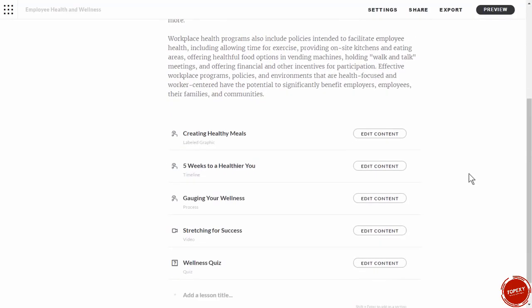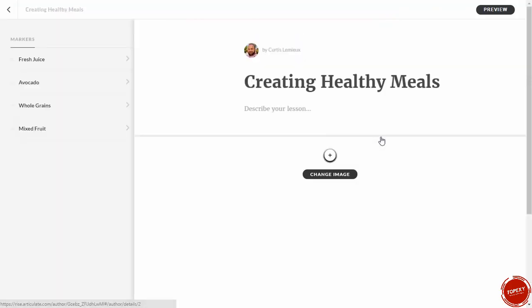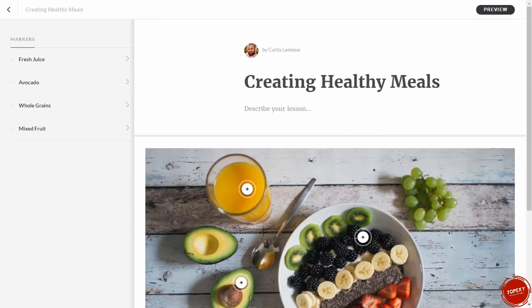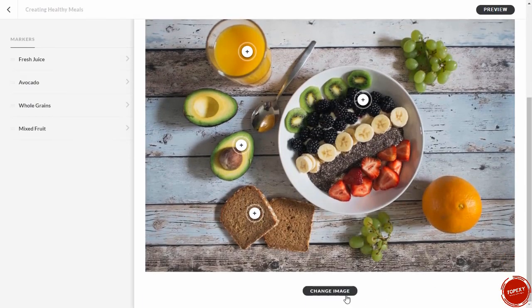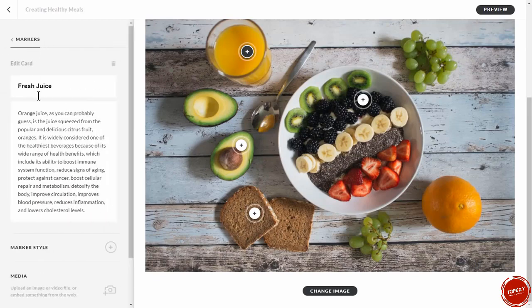When you're working in a course, it's going to be made up of a series of lessons. So these are different ways to compile your content. So in this example, we have a labeled graphic lesson. Here we have a timeline lesson. If I want to edit it, I just click on Edit. On the labeled graphic, for example, it's made up of an image with a marker. So if I scroll down here, I can change the image and add my own image. If I want to edit a marker, I just click on it, and I can add my content here. It's all pretty straightforward, very easy and intuitive.